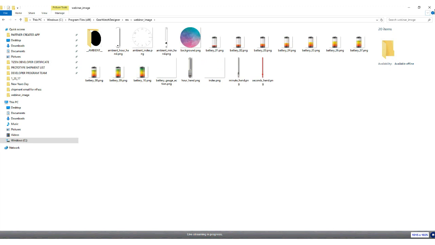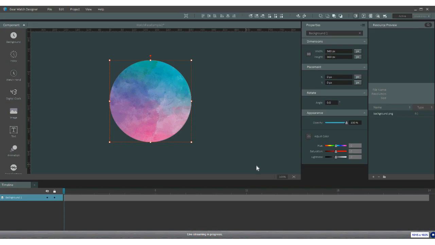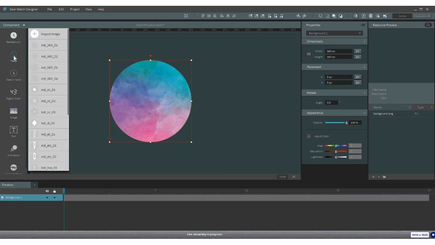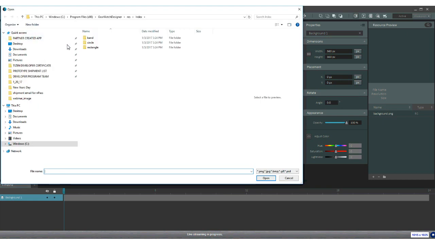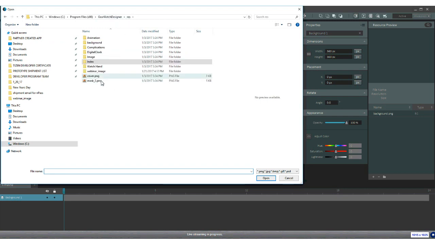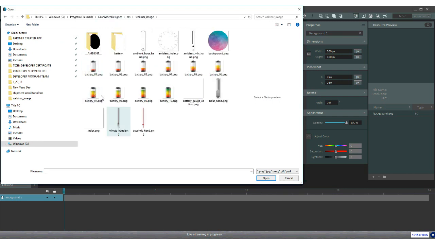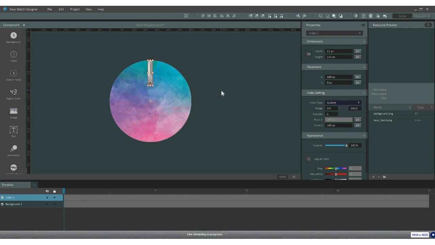Now let's go back to the tool. So I have already added my background. Let's add index. Click import, resource, webinar image, and this is my index resource. So I'm going to just use my mouse to click and drag to the right position.